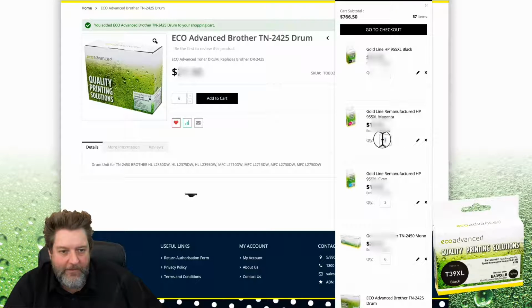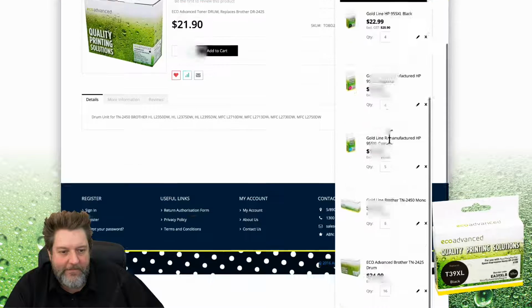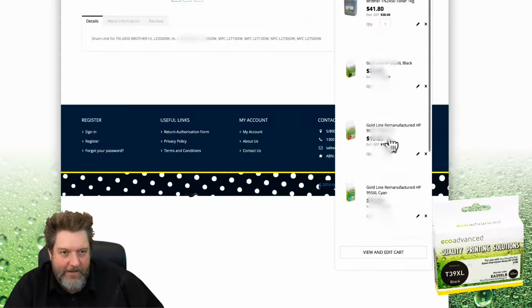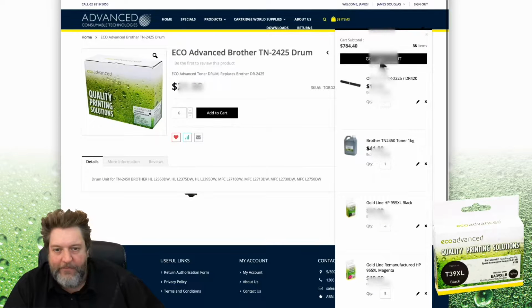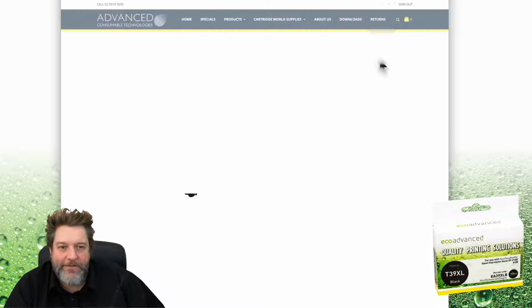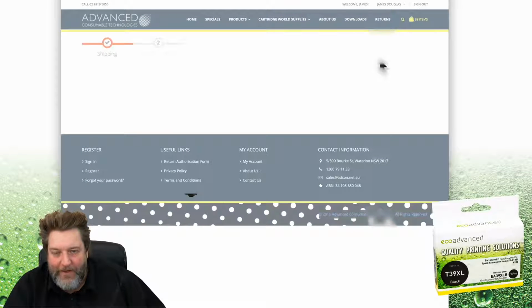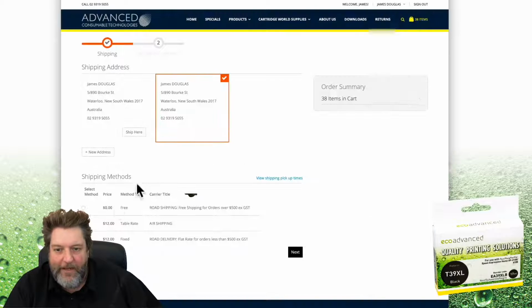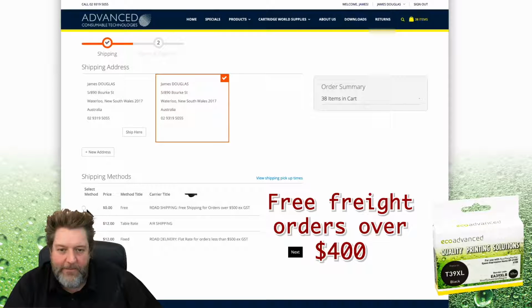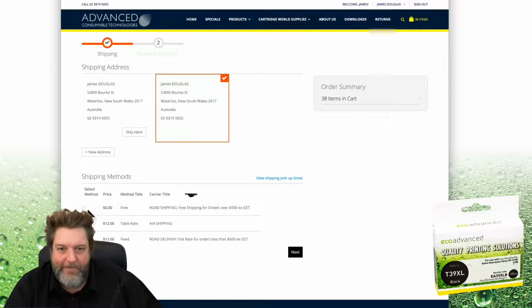Again, in here you can edit the quantities and update or delete products out of the shopping cart, and you scroll down, you can see the whole thing, and you can go to checkout from that point and see what the checkout procedure is. If you've ordered enough to get free freight, you'll have a free freight shipping option in the shipping methods, which you can select, and then go through to checkout.